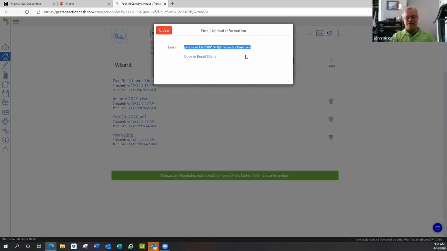You don't even have to be in TransactionDesk. You don't even have to be on your computer. You can do it from your phone or your tablet, and everything you forward to that contact will automatically go into this folder, and next time you log in to look at your transaction, it will be there. The attachment will be there, and the email with its message will be there, and you'll have recorded everything. How cool is that? And you want to do that every single time.